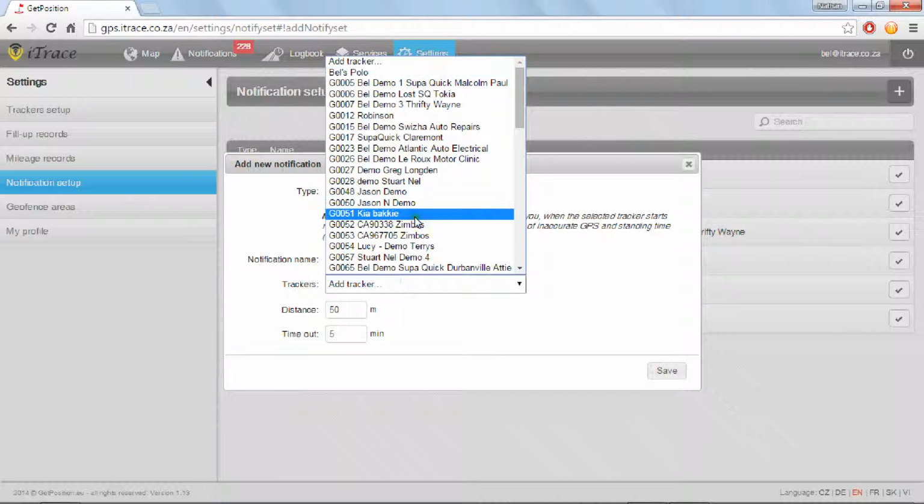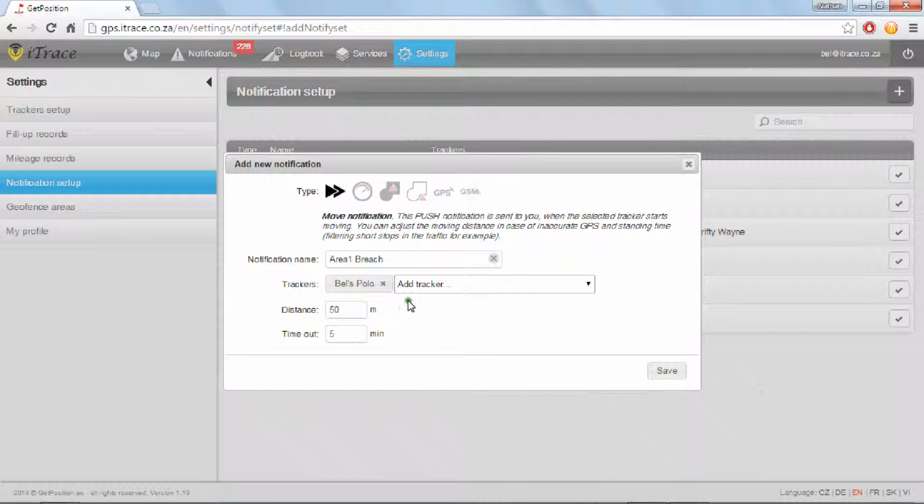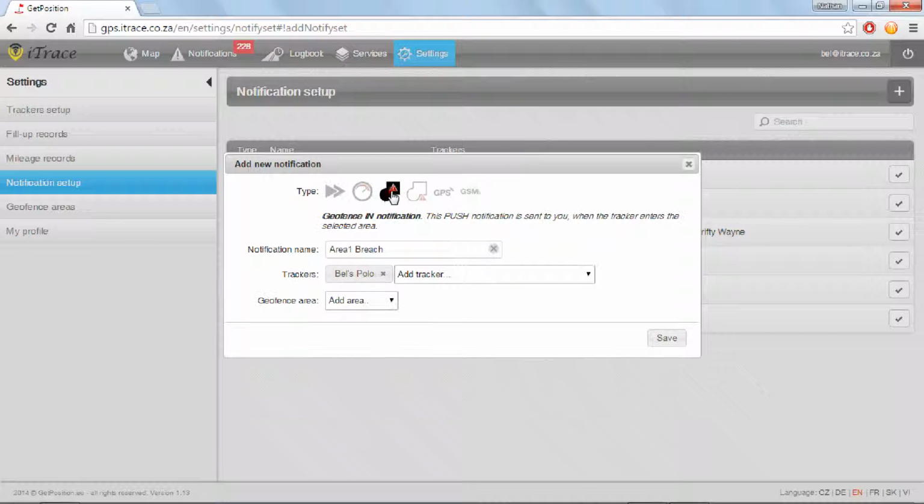Cool. Add tracker, then you just pick the tracker you want to monitor. I'm just gonna click Bell's Polo, and distance, oh no wait, this is in the movement notification. Right, we got to go over to geofence in area or geofence out area. That's if the vehicle leaves the area that we just created, and this one is if the vehicle enters the area we just created. And geofence area, area 1. There are a number of other geofenced areas over there. You can of course click on whichever one you want, which you've created of course, and then we just click save.